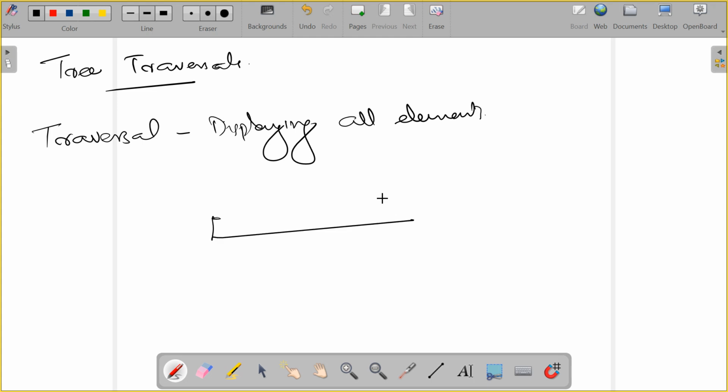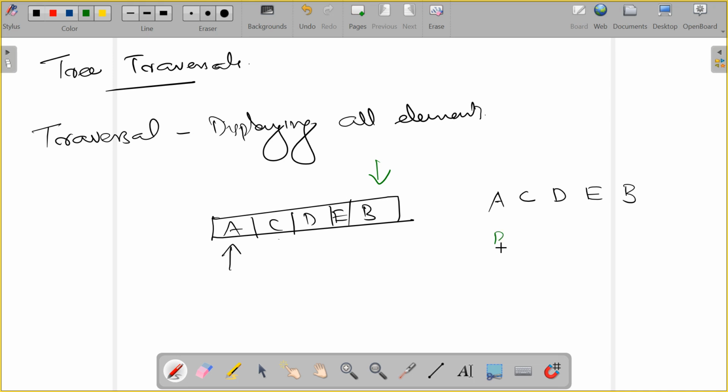We can have an array traversal. Suppose we have an array like this, A, C, D, E, B. Then the array traversal will simply display all the elements of the array from left to right. First, we display A, then C, then D, then E, then B. So this is the array traversal from left to right. Similarly, we can have the array traversal from right to left. If we display it from right to left, it will be B, E, D, C, A.